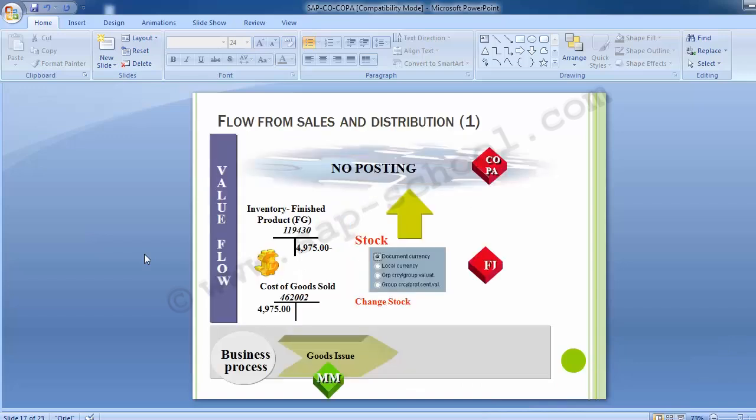So moving to the next is the flow from sales and distribution module. As you can see, there is a diagram on your screen, and it shows you how the business process, that is when the goods is issued, impacts the accounting in COPA. The goods receipt is triggered by a delivery in SD. This affects the values in the MM module and the FI part, that is material management and financial accounting.